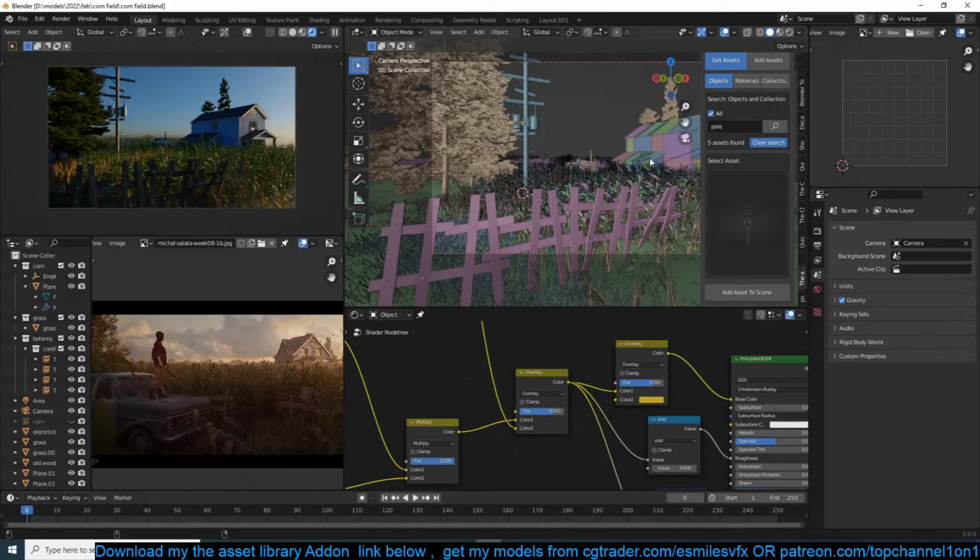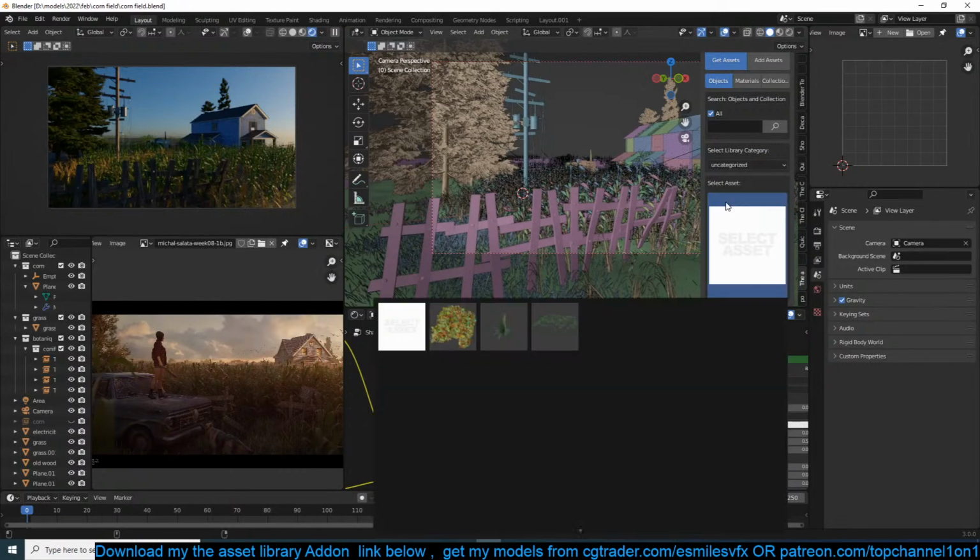I want to add some mega stuff, very large stuff in the background there.